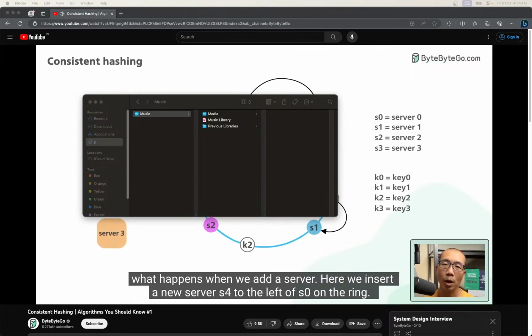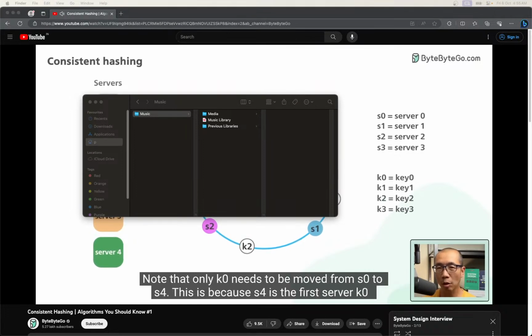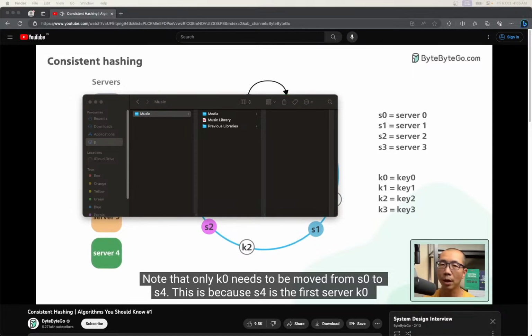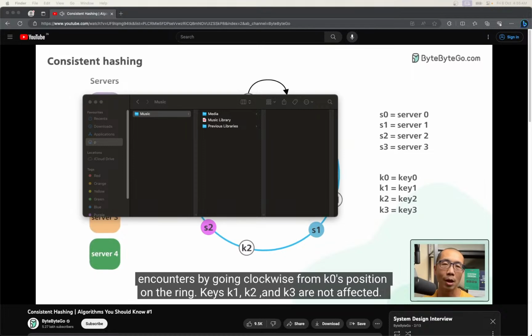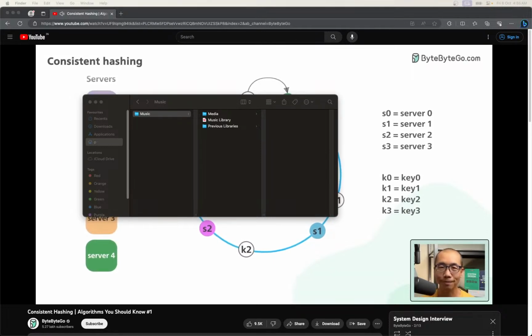Now let's take a look at what happens when we add a server. Here we insert a new server S4 to the left of S0 on the ring. Note that only K0 needs to be moved from S0 to S4. This is because S4 is the first server K0 encounters by going clockwise from K0's position on the ring. Keys K1, K2, and K3 are not affected.